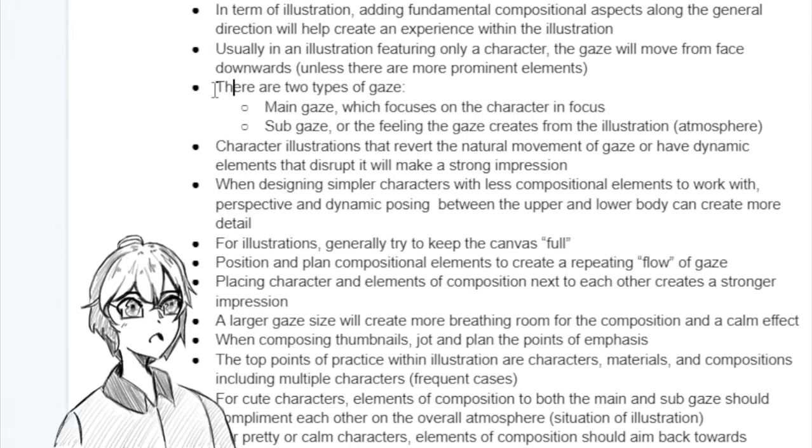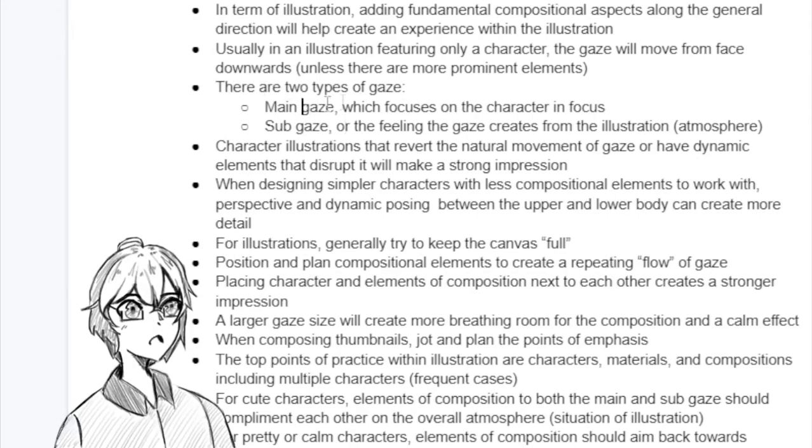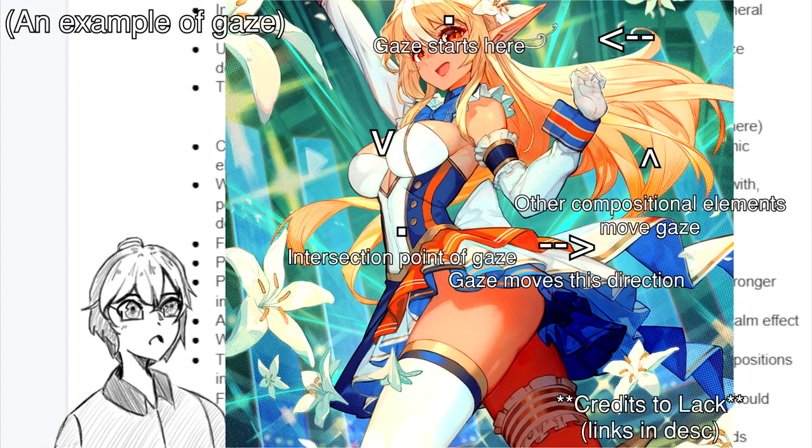With gaze, we actually have two types, the main one being what focuses on the character, and the subgaze, which is the feeling that the gaze creates from the illustration. The best way to define it is like the atmosphere of the illustration. Character illustrations that revert the natural movement of the gaze or have dynamic elements that disrupt it will actually make a stronger impression. Chyan shows this by showing one of his example illustrations in which he designed a character that has elements around their silhouette that intersect the Z line and go perpendicular to the character within the composition.